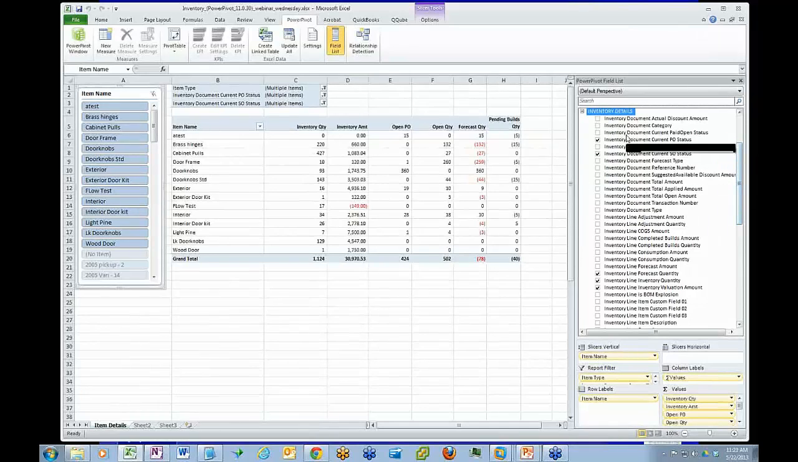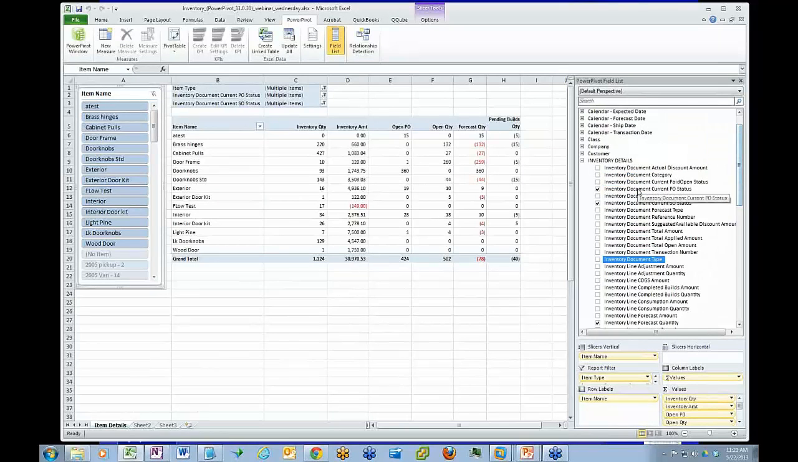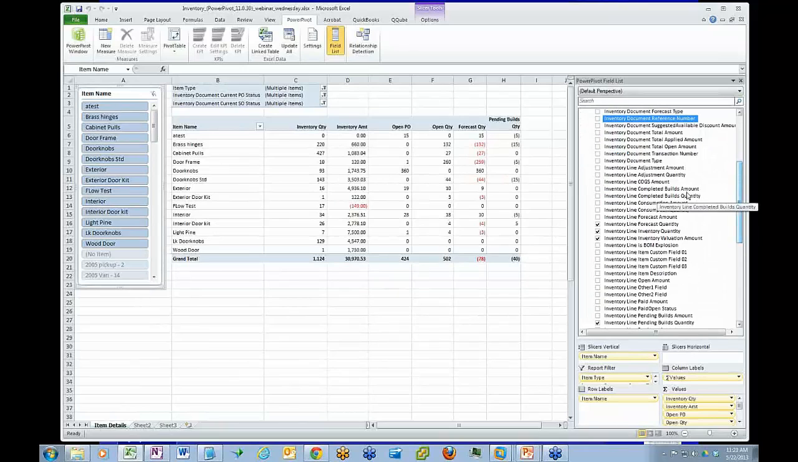So the first thing you'll notice here at the top is that we have document information, right? You can see we have document type and the document reference number. We've got some stuff in here that you're going to go, what is this? Document category and forecast type. I'm going to explain those in a second. You'll see what I mean by those, okay? This reference number is the same for the document regardless of the number of lines that you had on that transaction. So we have a document, then we get to the line information.